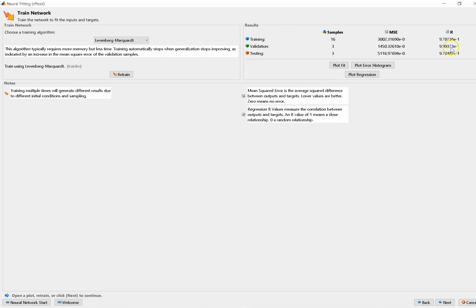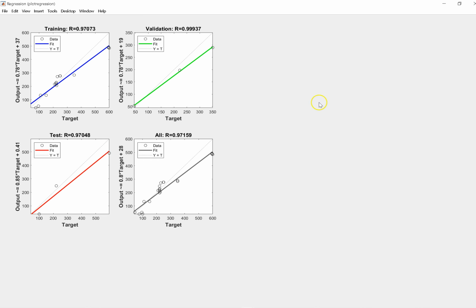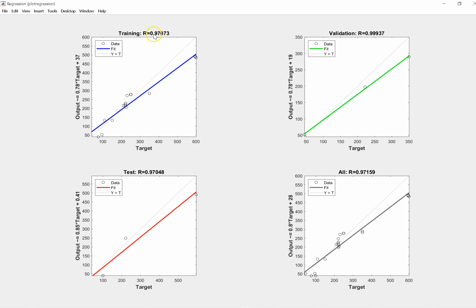So I've got a good result here. 97% for the training data set, 99% for the validation and test. And then, of course, I can check the regression plots. So here we have the regression plots. For the training data sets and the total data set, I've got 97% correlation between the targets and the predicted data, the outputs. And here I have the equation that I can use. Based on this equation, I can predict the new remaining useful life as I demonstrated before.